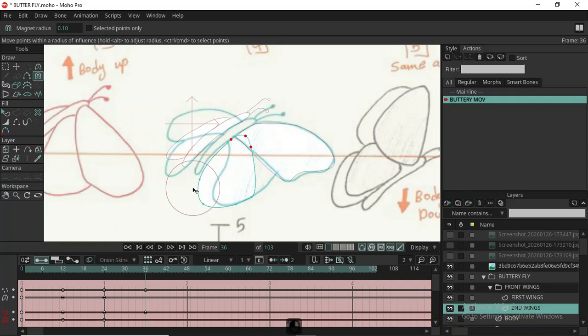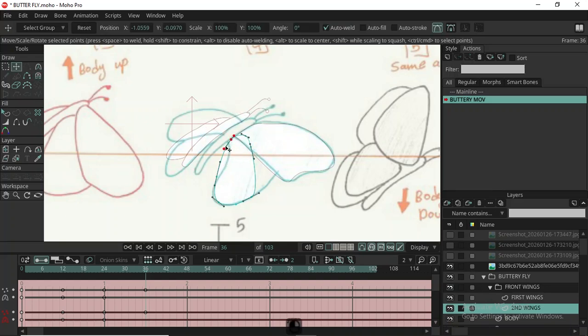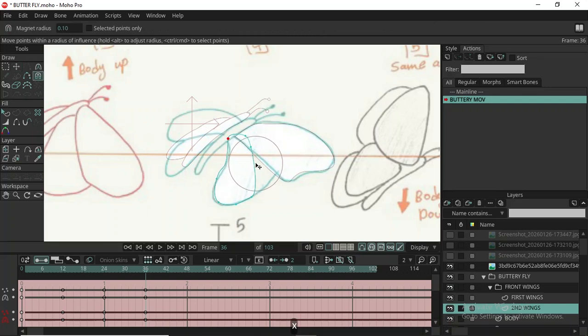Okay, still working on that. Still working on that. Okay, now we're at the body. Let's see the outcome first. Going to go down, just following what is there.